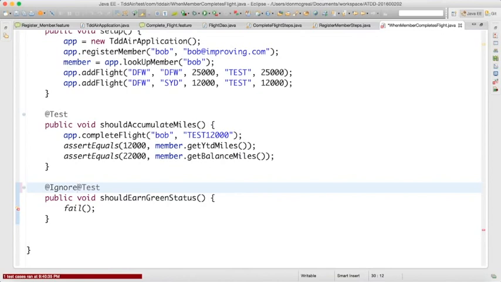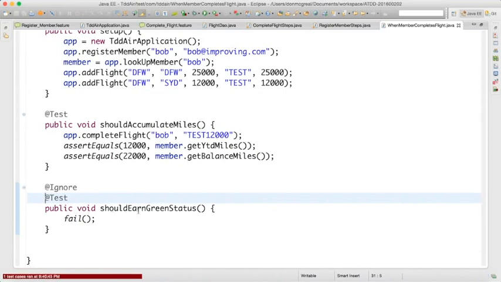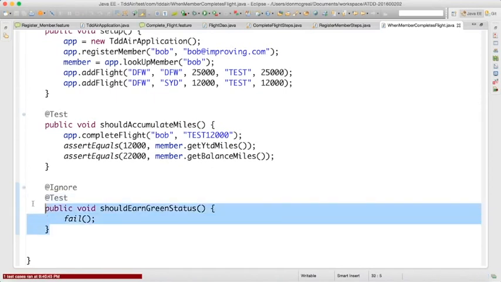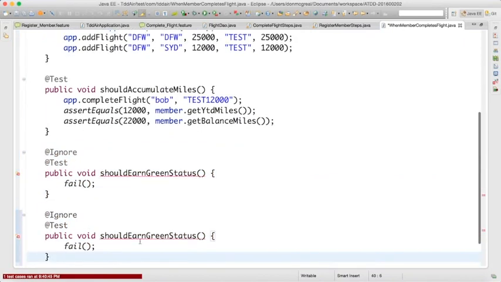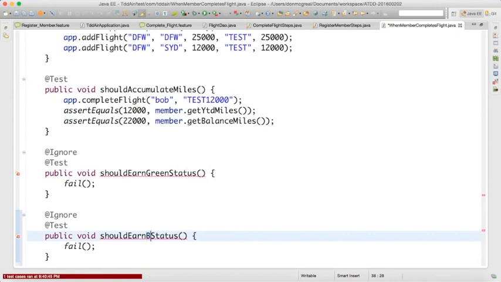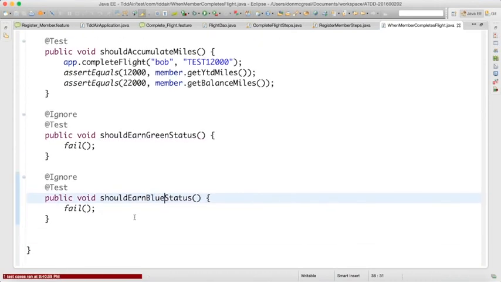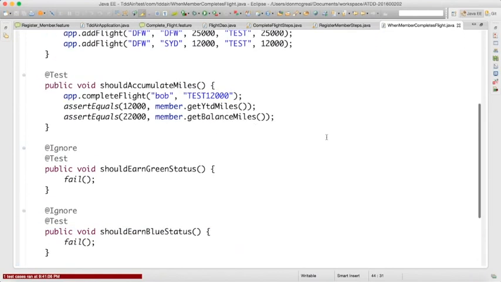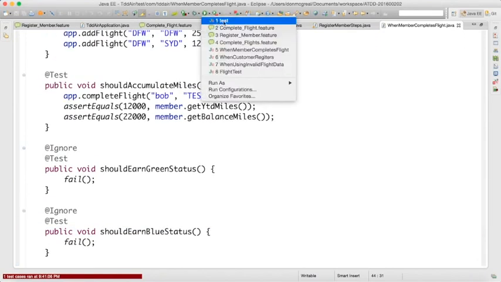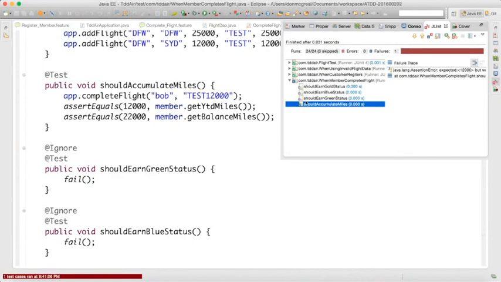So another popular thing to do is to just use this ignore tag, where we're going to say we're going to ignore this test, but I just want it here because I want to remind myself of it. And I know I'm going to do it: I want to see if I can earn green status. I want to see if I can earn the next level, which is blue status, and then finally I want to earn gold status, which is the highest level. But they're all ignored right now, which means if I run my tests again, you'll notice that it shows them, but it's only really running this one. So I can just focus on this, and then I'll one by one take the ignores off the others.